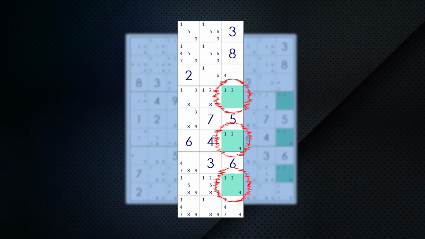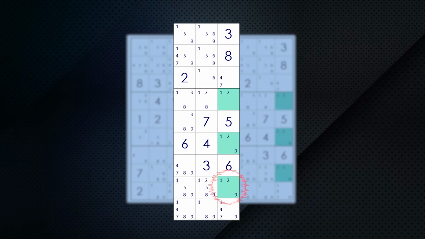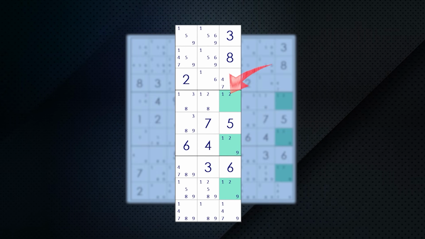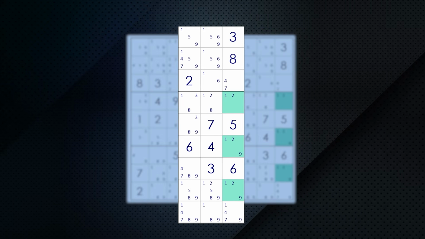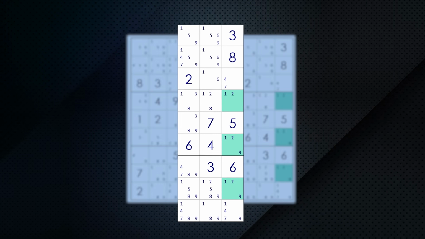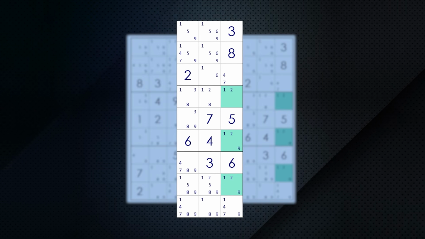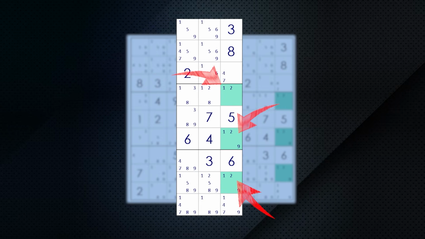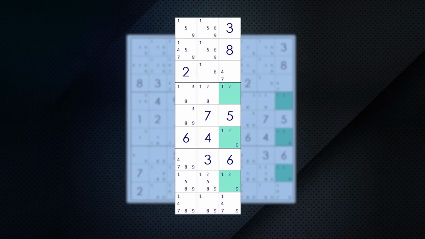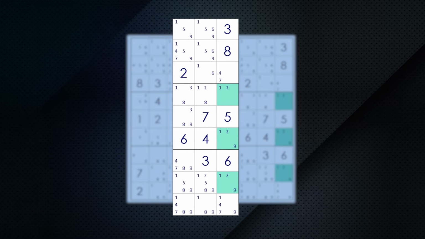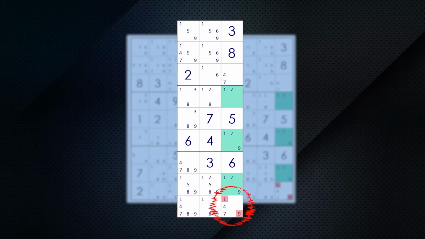Note that it is not necessary for all 3 cells to have all 3 candidates. Here's one that only has 1 and 2, for example, but since the rule that only the same 3 candidates are found among those 3 cells is still fulfilled, it is valid. And the same thing happens with pairs. In the end, one of those cells will have a 1, another a 2, and another a 9. So it makes no sense for any other cell in that column to have any of those candidates. That is why we can eliminate candidates 1 and 9 from this cell.